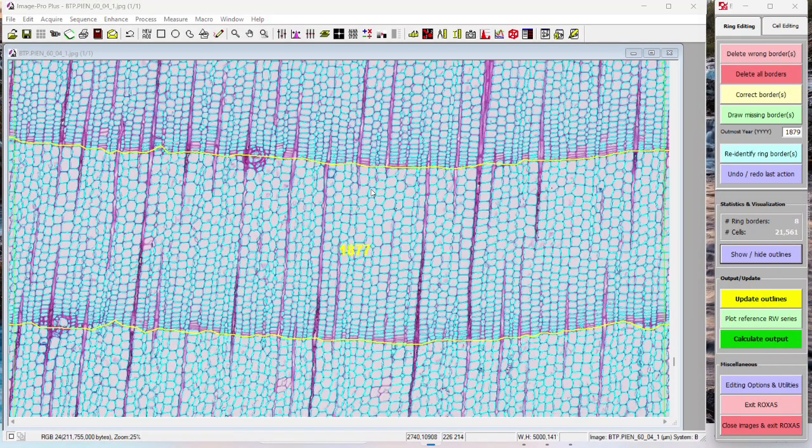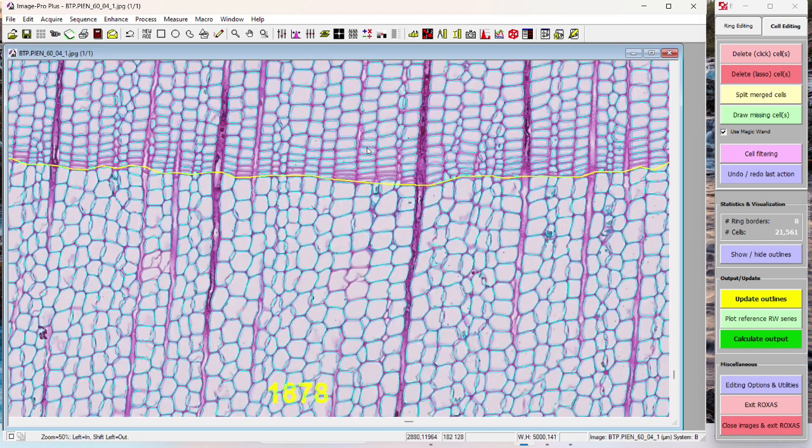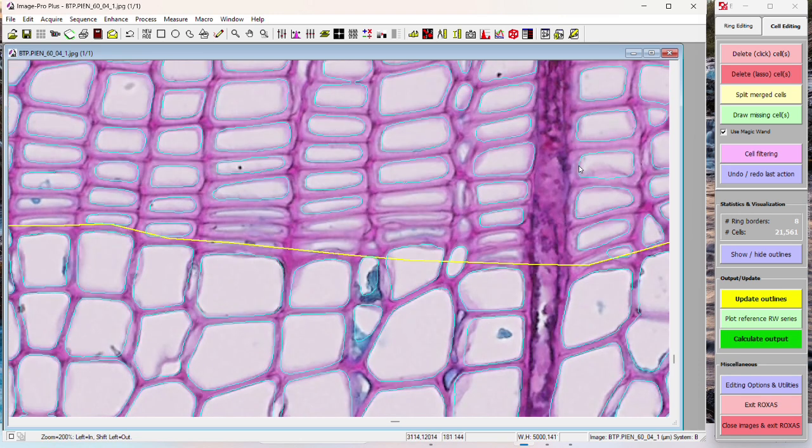So I came across this image and I thought it'd be a good opportunity to go through drawing missing cells. There are a couple of rings in this sample that need cells redrawn. I'm looking primarily, again, like I've said in other videos, at the last couple of rows of latewood cells, because that's what's most important to our research question for this project, but it might be different for other projects. In this case, I'll start with the simpler ring. We have a lot of latewood cells that are missing here, especially that very last row is super important, so maybe grabbing a couple of these.